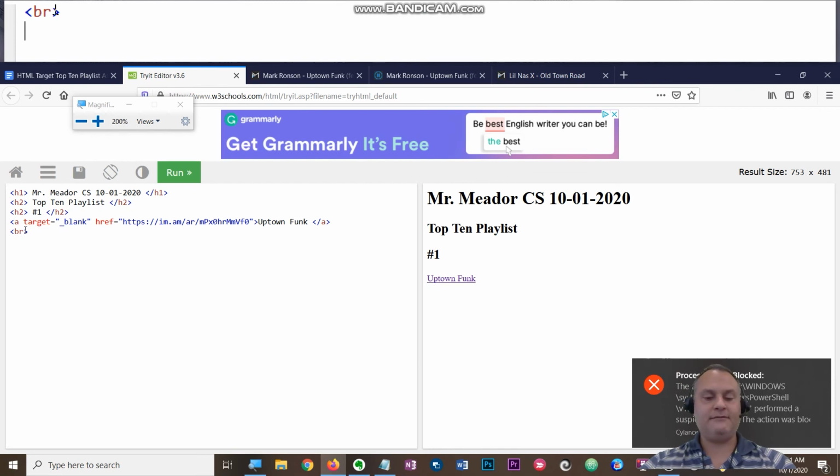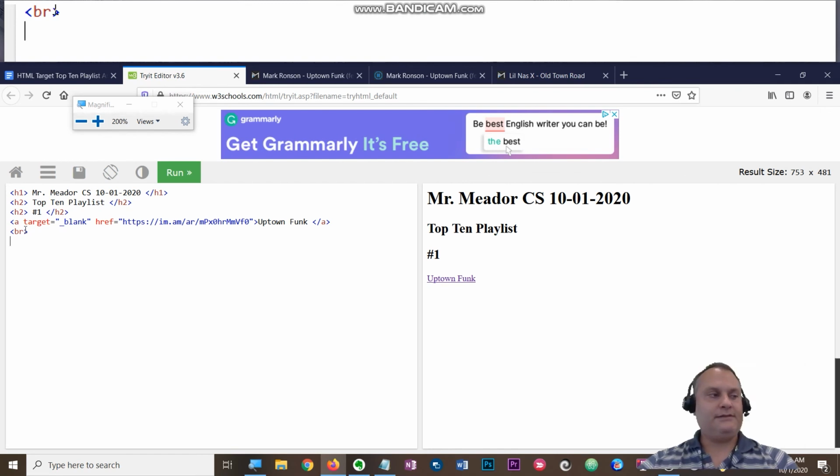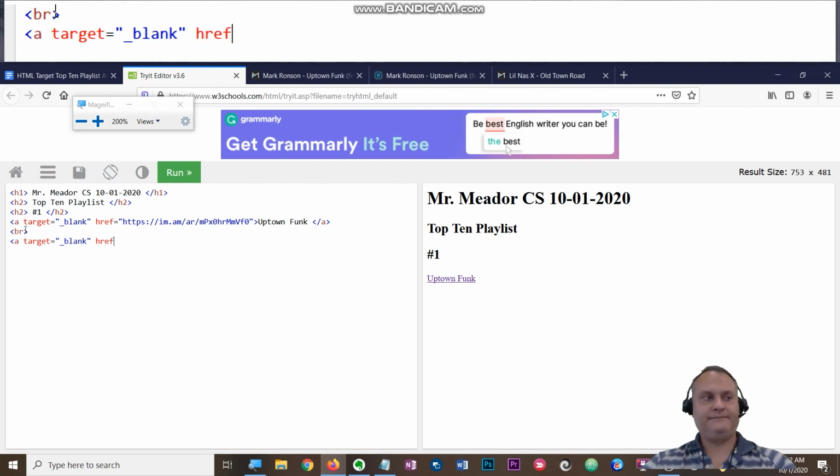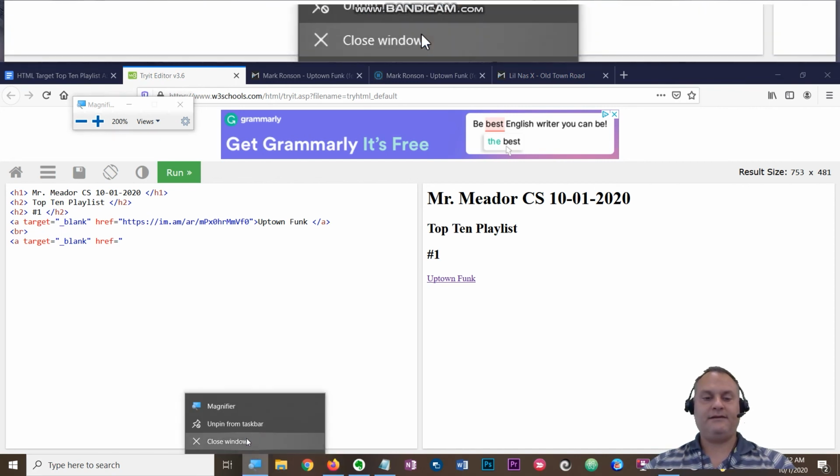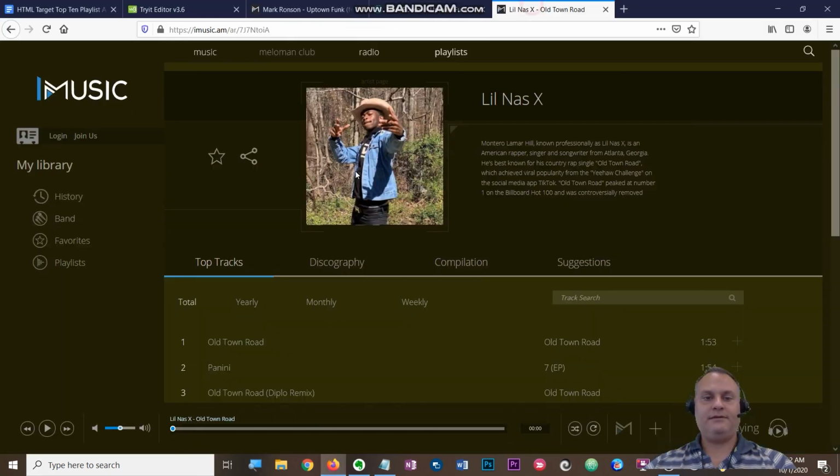And I'm going to go ahead and start with my next set of code, okay? So I'm going to do less than angle bracket, A, space, target, oops, you've got to spell it right, equal sign, quotation marks, underscore, blank, quotation marks, space, href, equals, quotation marks. Now here is where we need to go get another link, okay? So I am going to turn off the magnifier for a second, and I'm going to go get Panini right here.